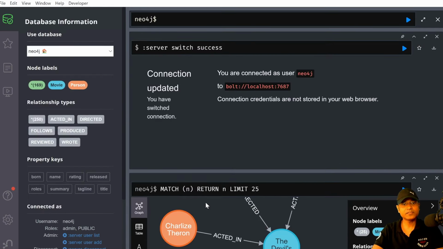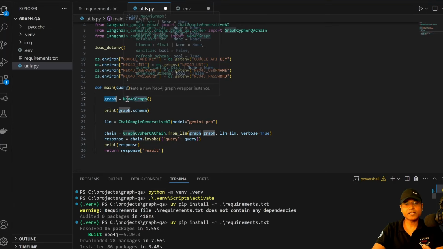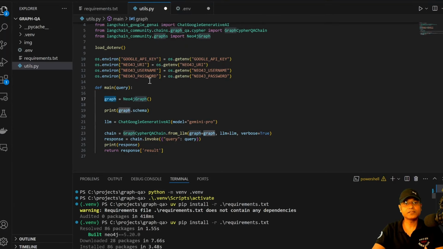Everything we see here will be available to our module through this particular graph variable using Neo4j Graph. Since we already gave all this information here, it will connect and get the information. So we have a schema.